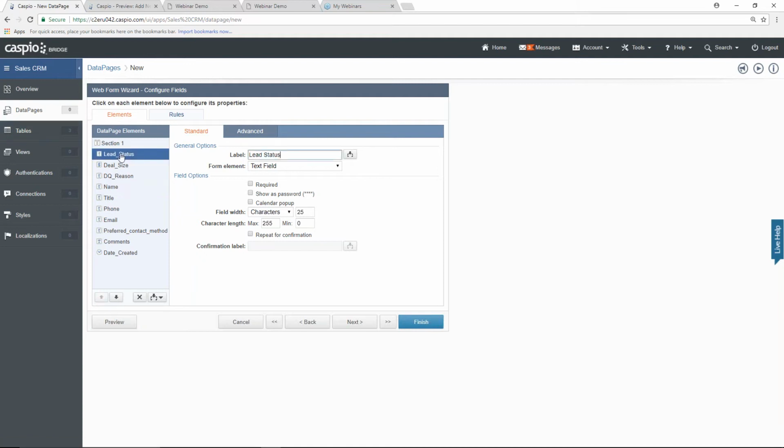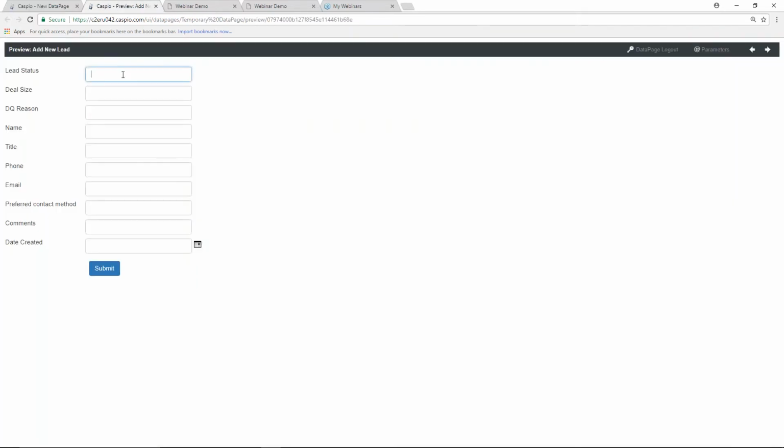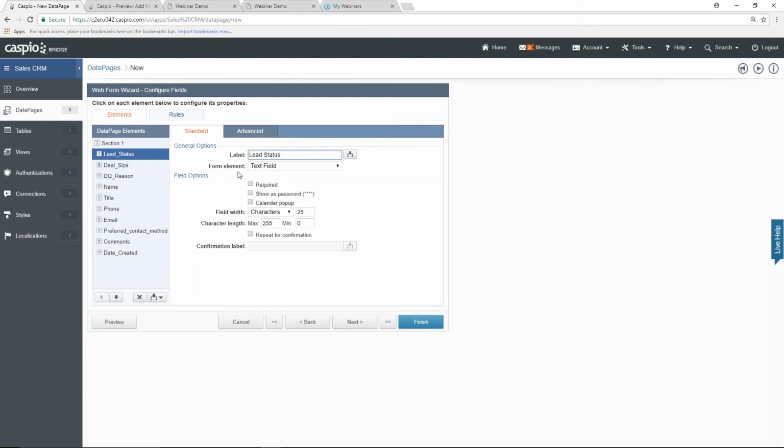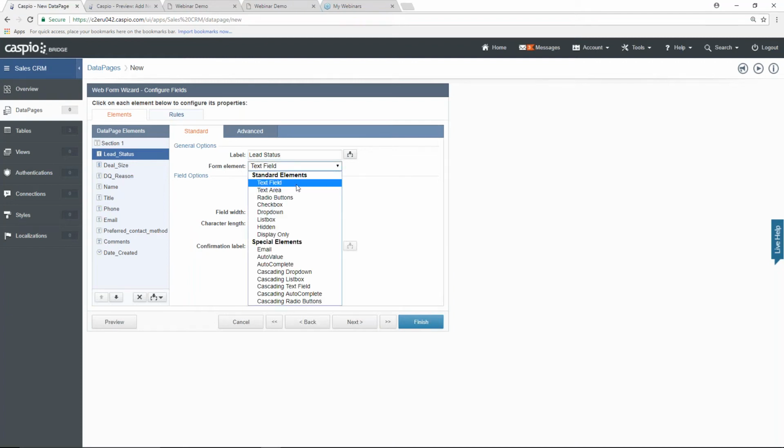Now let's learn how we can make a few adjustments to our field. This is the fun part. So the lead status, you can see how I left it as a text field. And in my preview, it's a text field for lead status. How do I turn this into a drop-down? Where it says Form Element, just click on this and you'll see the option for drop-down.